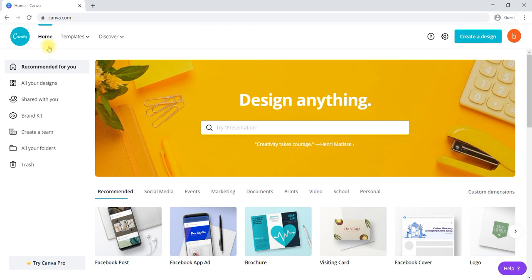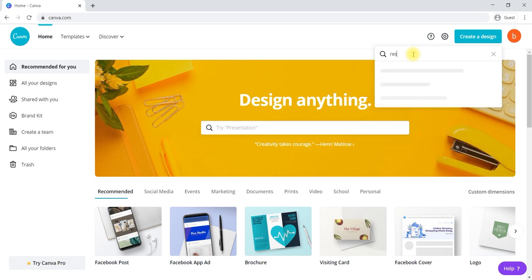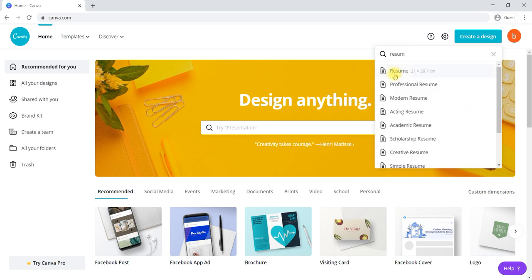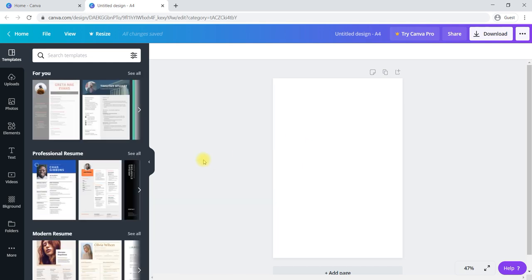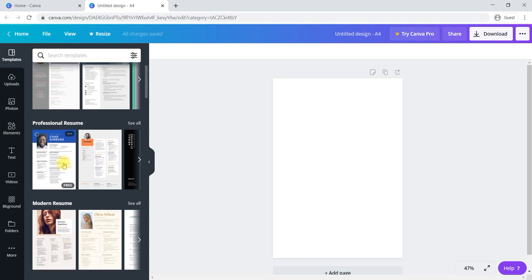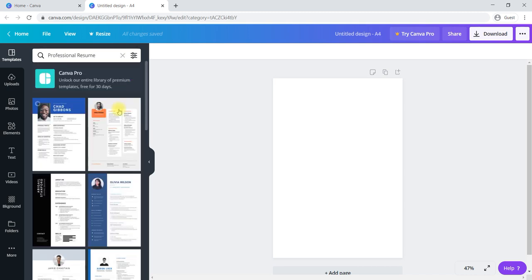Again, go to home. Then here search for a resume. Resume selected. It will be in A4 size only, so that you can directly download and take a print. Here we have different templates for a professional resume. You can see these types of resumes are nowadays popular, right? We can see here professional resume.